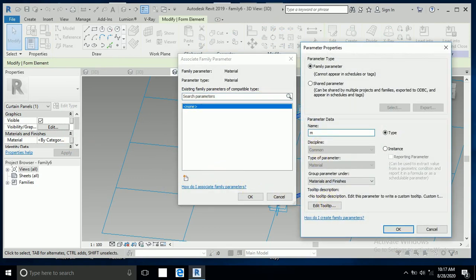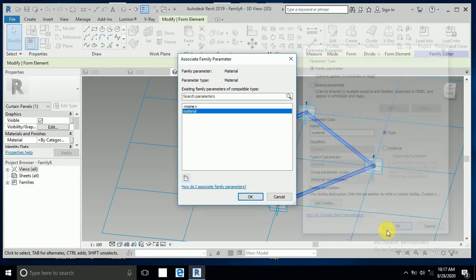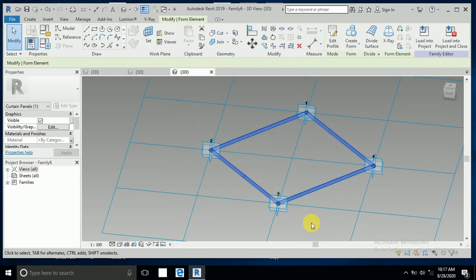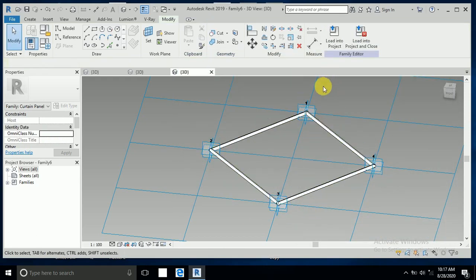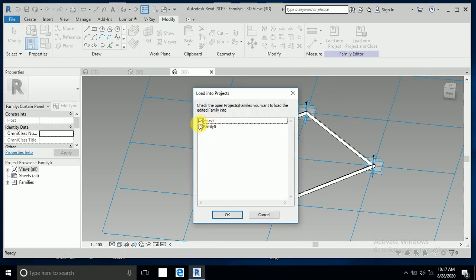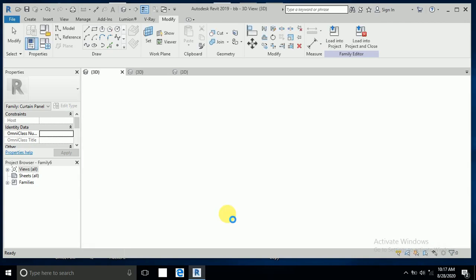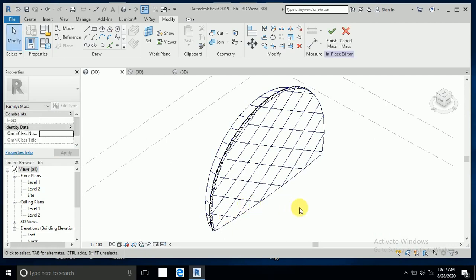Now select this and create the material, new material. I write here just M material. Okay. So what I do, again Load into Project. This is the family I made before for this curtain wall, but now I want to upload it in this project.